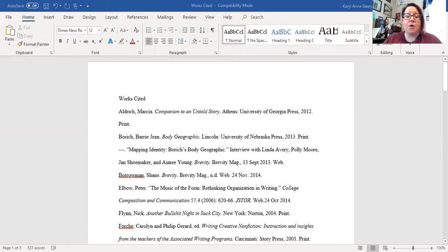Hang on, let me mirror my screen. Okay, so this is an old works cited version from a paper I did in grad school. If you'll notice, there's a lot more sources. I've plugged everything in, author last name, then first name. If it's a book, like the first one, Companion to an Untold Story, it's in italics. There's some interviews on here, and I'll put this up as a sample works cited too if you want to look at it. Some of the formatting might be slightly different because it's been a few years since I've been in grad school.